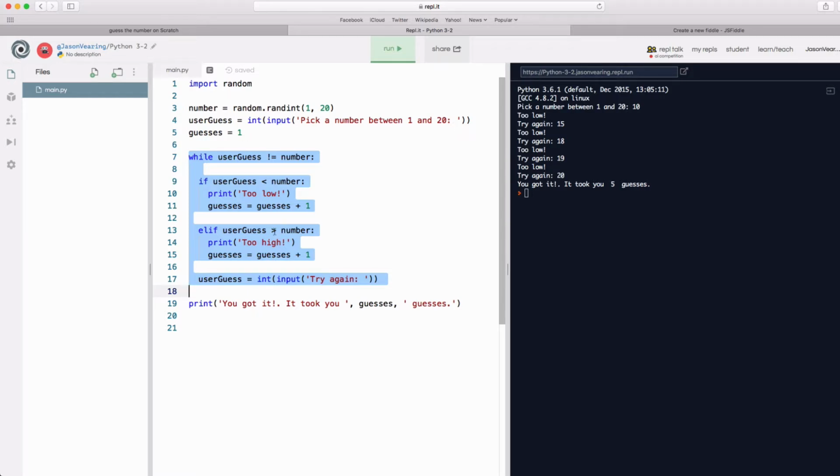If they do get the number correct, either the first time or however many times, the program breaks out of that loop and then reads the last line which says, you got it, it took you, and whatever number this is, this might be 6, it would say it took you 6 guesses.